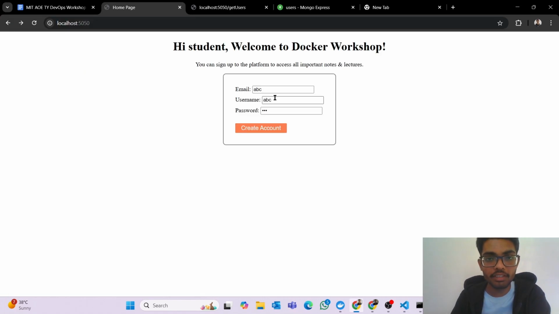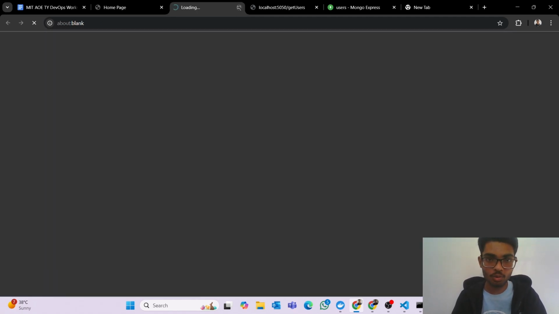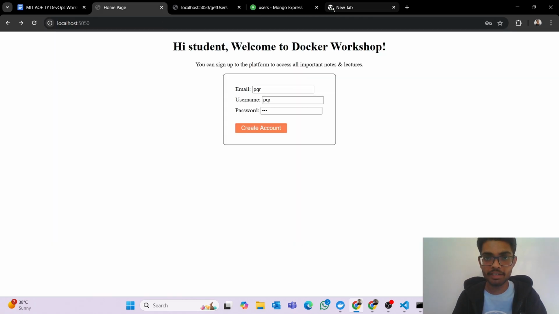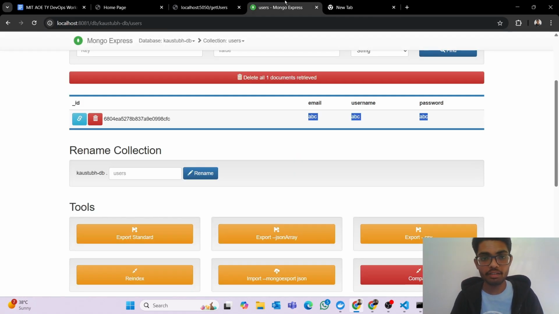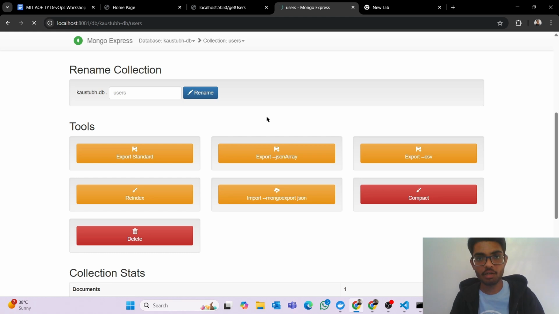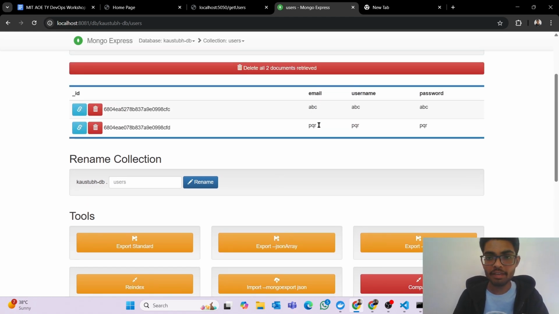So simple thing. Now if I am going to add any other thing from here as well, so if I now add PQR as my details for each and every value, I can write some different thing as well, but I'll write just a simple thing. I will create account, close this, and move to my database. And if I refresh now, I am able to see these details.